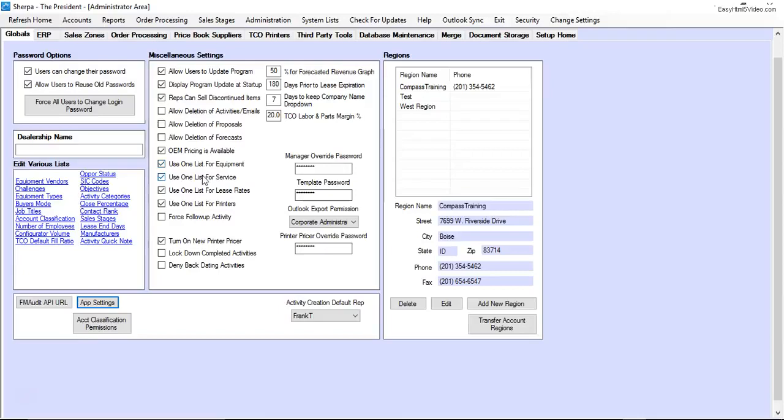Use one list for service. Checking this box will signify that your company is using one list of service rates that all users will have access to, no matter which regions they are assigned to. If you are using multiple lists, again, possibly per region or by manufacturer, uncheck this box. Use one list for lease rates. Checking this box is going to signify that your company is using one list of lease rates that all users will have access to, again, no matter which region they are assigned to. If you are using multiple leasing rates lists, uncheck this box.